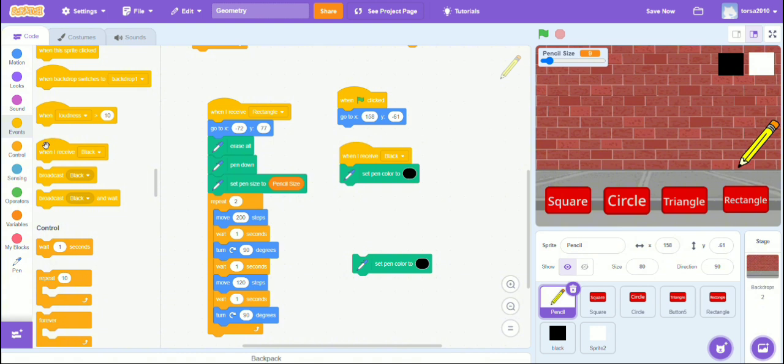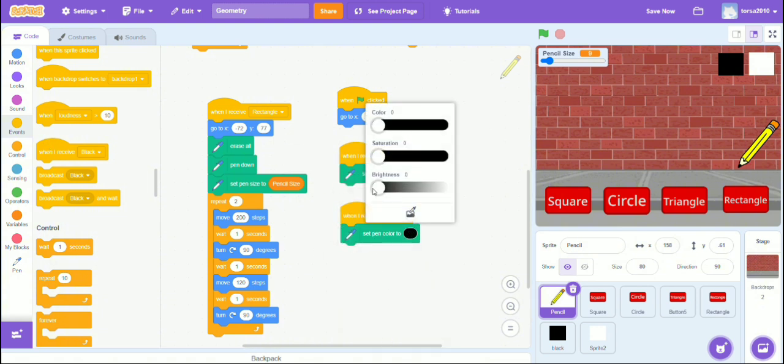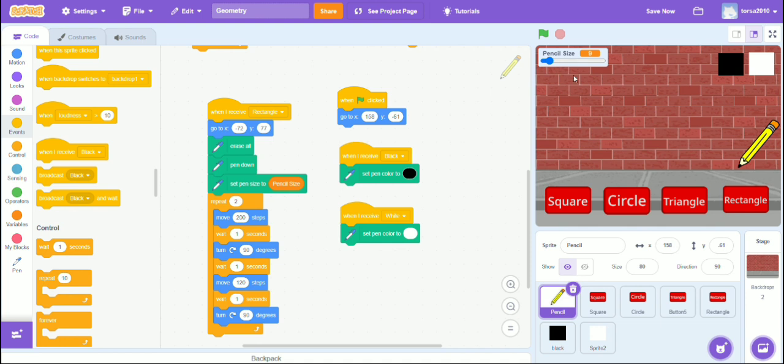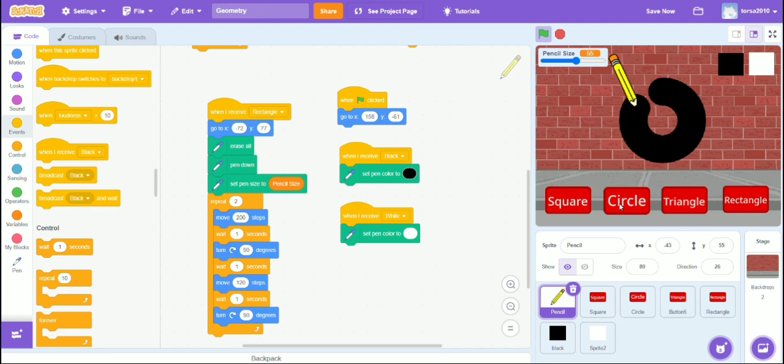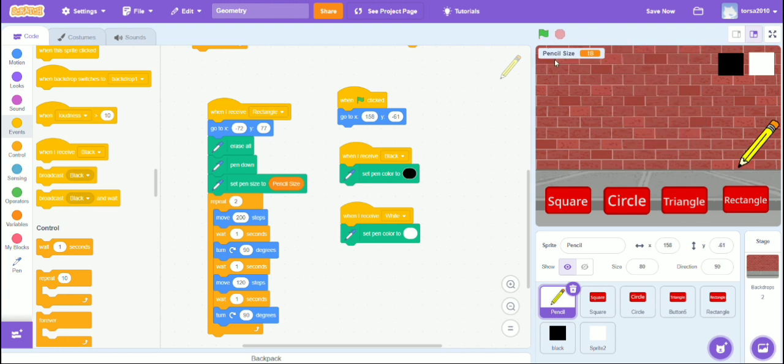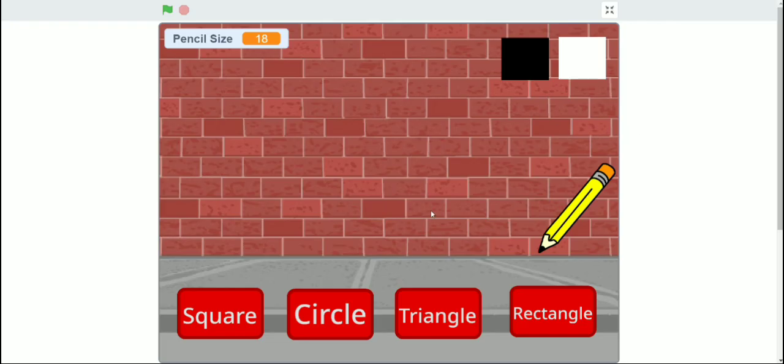Now I take when I receive white, then set the pen color to white, and now let's check, is it working? Yes, it's working because I can change the pencil size and I can change the color of the pencil. So this is all for today, and you have to remember to always save your project.